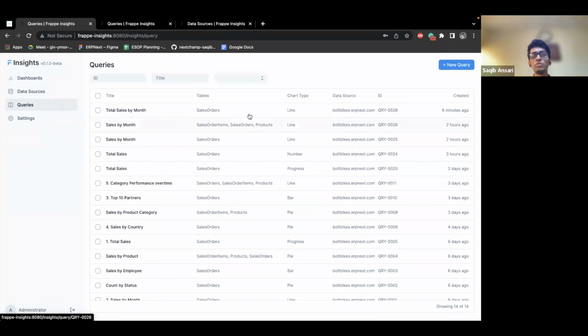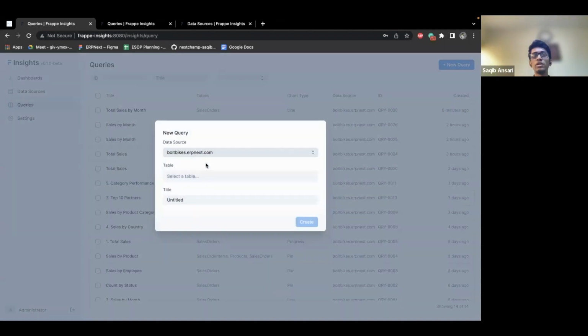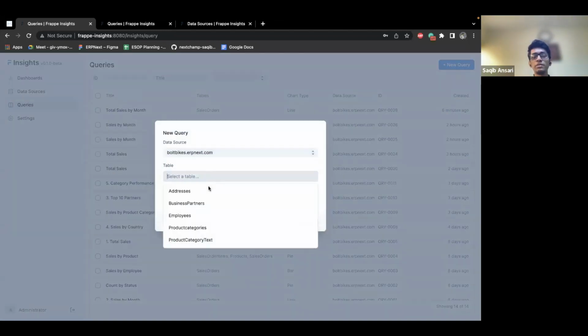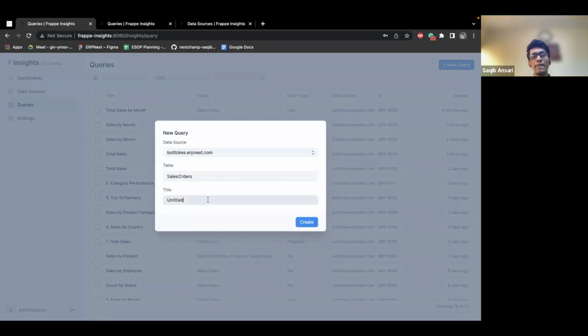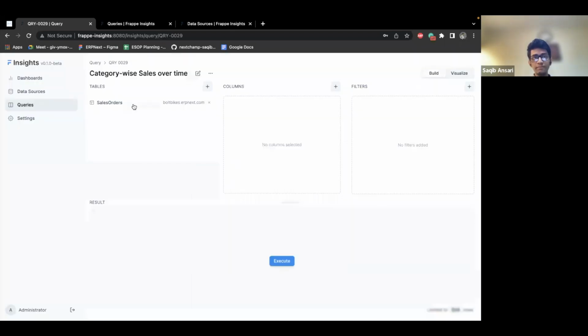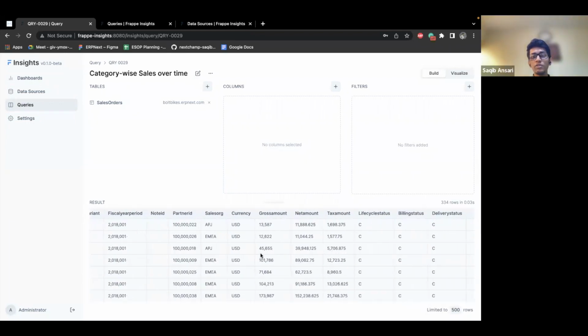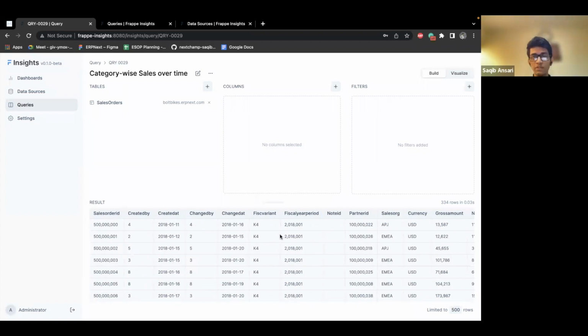Category of products. So in this query, we will need to join a lot of tables. I think three. So first we will start with sales orders, category wise sales over time. The sales orders, I have selected this. So next thing I need is the product. In this sales order, what product we sold.